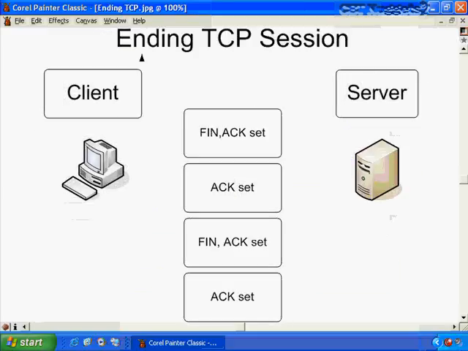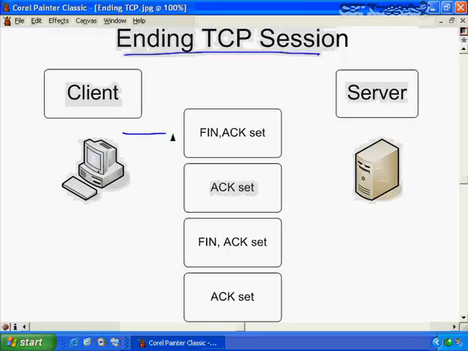Now let's also take a look at how we would end this TCP session when the client is done receiving its data from the server. First thing it would do would be send out a FIN ACK. This is just a FIN flag, and this means that it wants to close the connection. And this is known as a gentle close. This is going to be a normal closing down of this session.